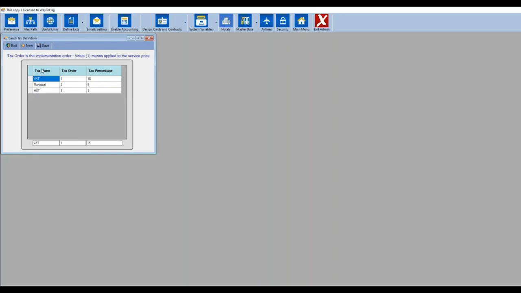It's very simple. I'll explain the grid first, and then we have 3 columns here. We have the tax name, so you can call it any name you want, the order you want this tax to be applied in, and the tax percentage. So, for example, let's say we have VAT, we have municipal, and we have HST.